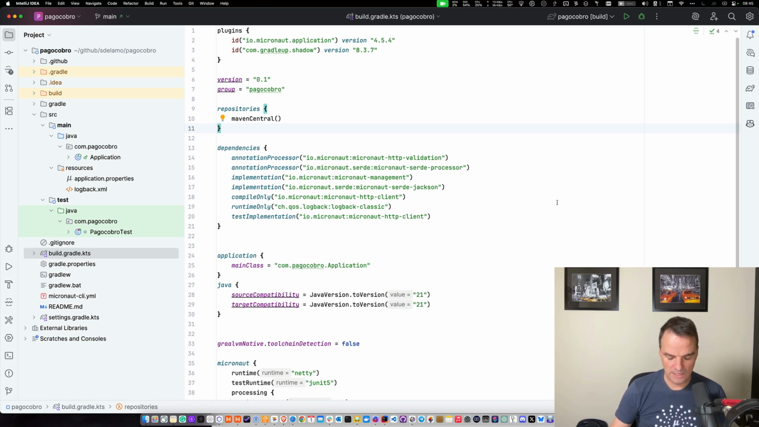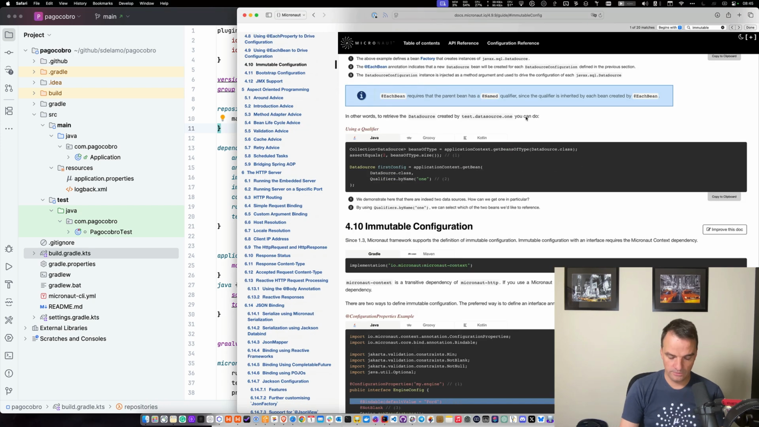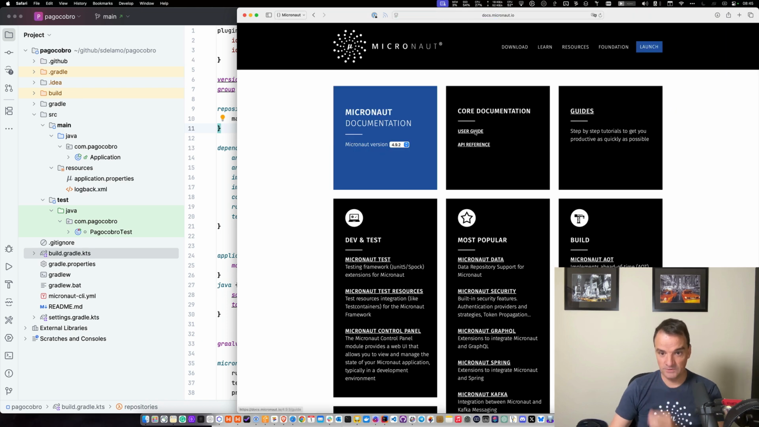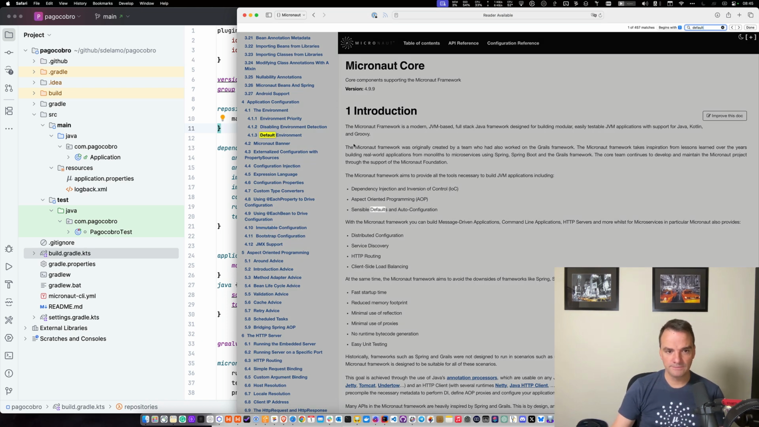Hello, in this video I'm gonna show you how to set up a development environment in a Micronaut application. Micronaut has the concept of default environments, so I'm gonna show you where to find the docs. You go to docs.micronaut.io, click the core documentation, and search for default environment.